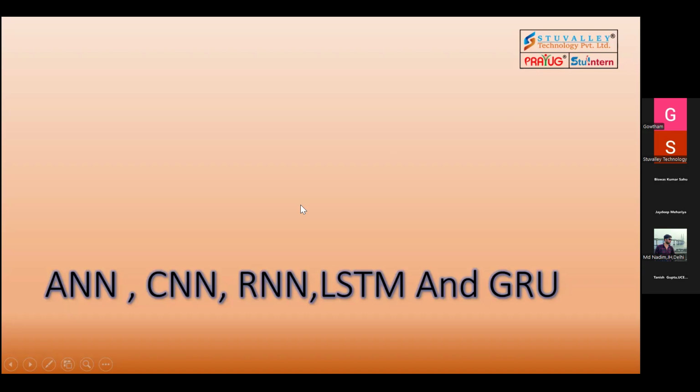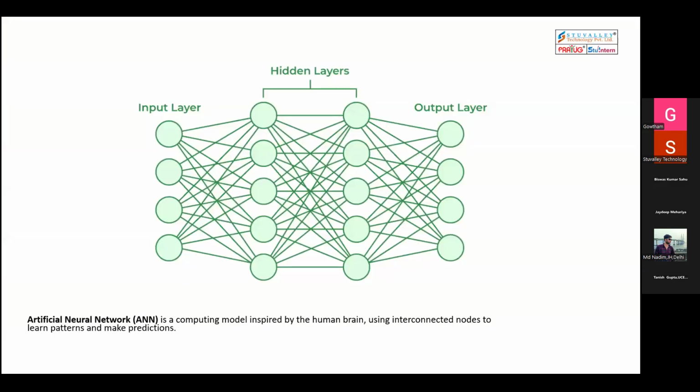Okay, so today, according to our topics, today's class section is LSTMs and GRU. Before seeing LSTMs and GRU, we should first look into what the ANN is. You already know what the ANN is. ANN is nothing but the artificial neural network, which we call the ANN.